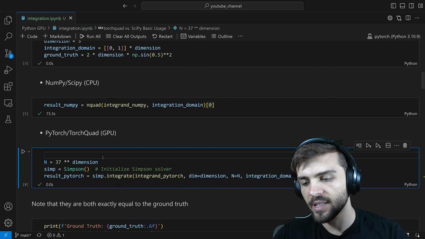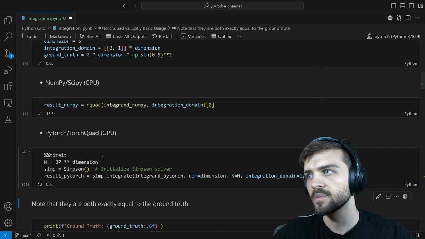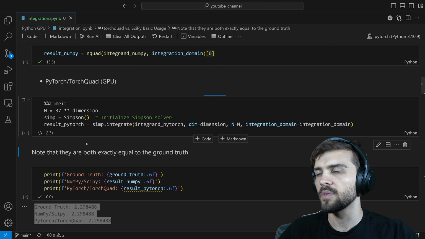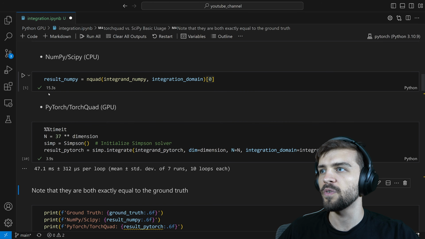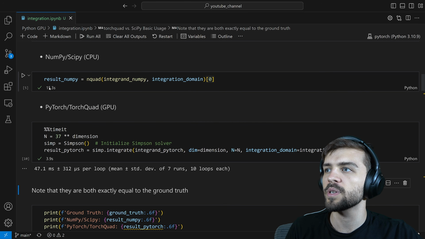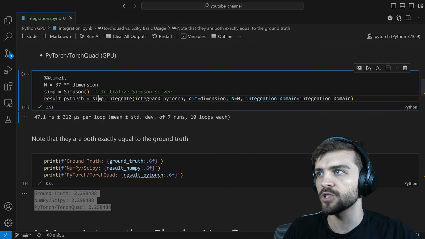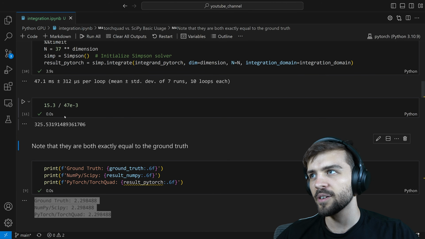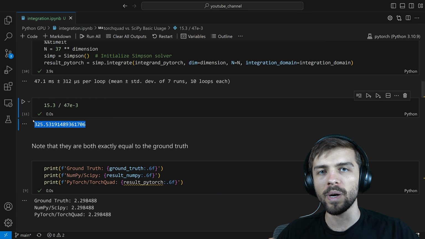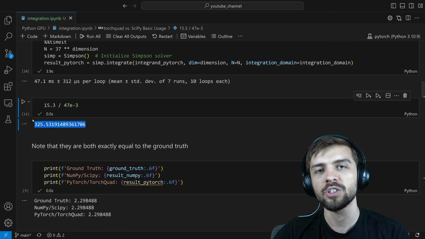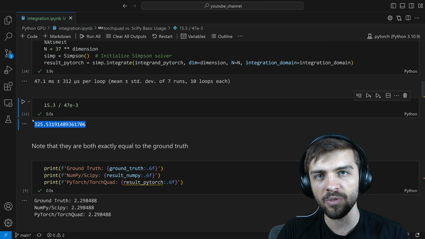So I can actually time this cell as well, just to see how long it takes on average, and compare it to the 15.3 seconds here. So this took 15.3 seconds. This took 47.1 milliseconds on average. So if I just look at the raw time here, you can see that it's about 325 times faster to use torchquad than it is to use SciPy.